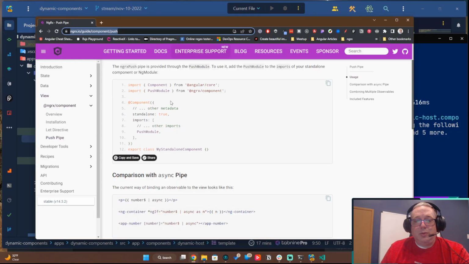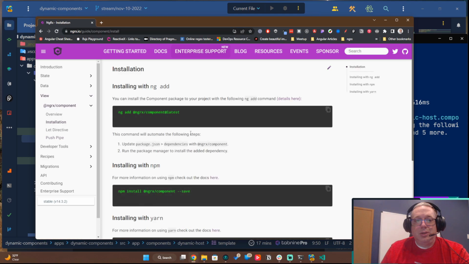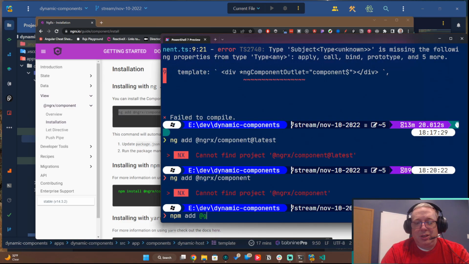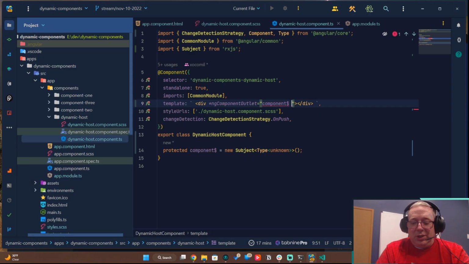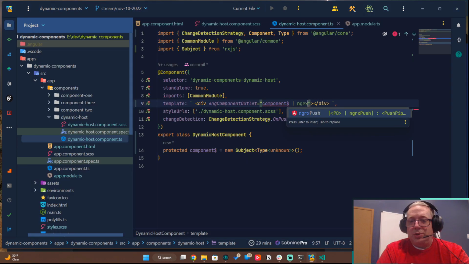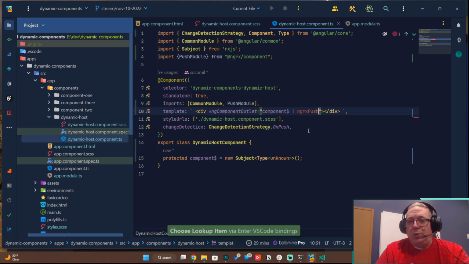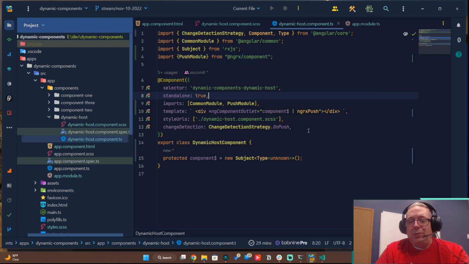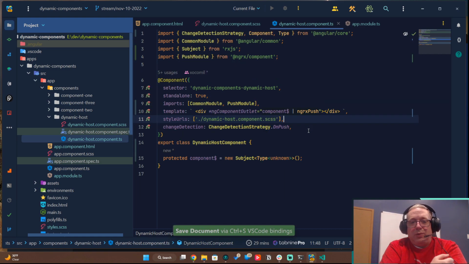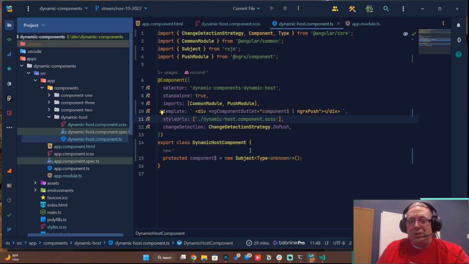And so we're just going to, well, I like showing this off. npm add @ngrx/component. So now we can do ngrx push, and it already picked that up. We're going to import it from the push module. They recently broke that out for tree shaking. That was a really good change. And so now we've got our component outlet with an ngrx push. Why did we do that?